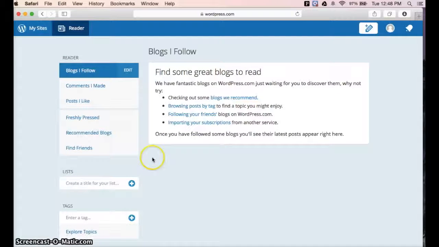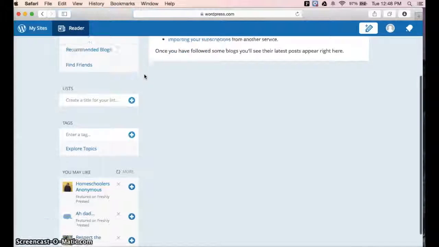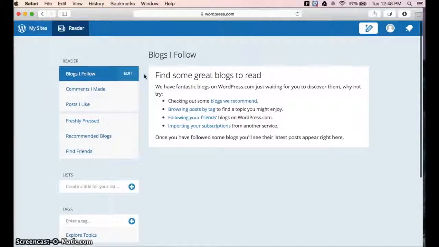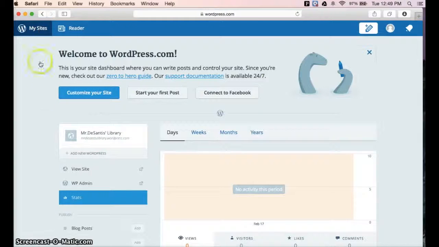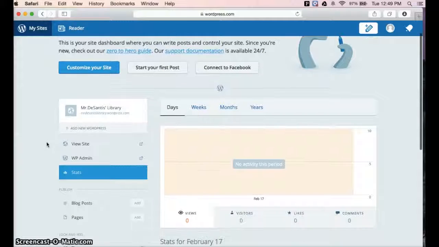Alright, so here we are. This is like the master page where you can see everything. You can check your posts, your blogs. There's another page similar to this one that there's a lot more customization and like features, so let's go there. Top left corner, we're going to go up here to My Sites. Alright, this is what we wanted.